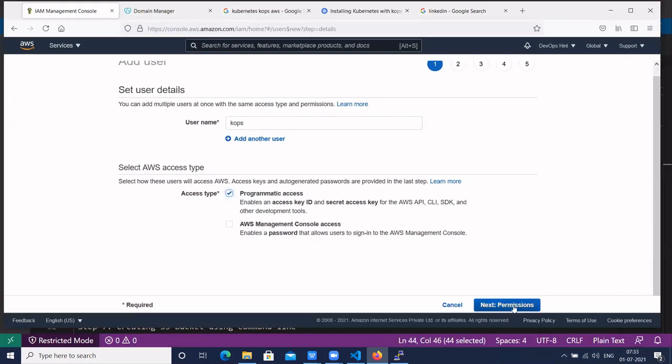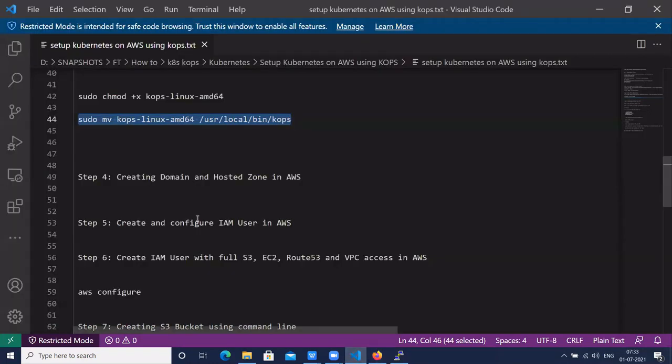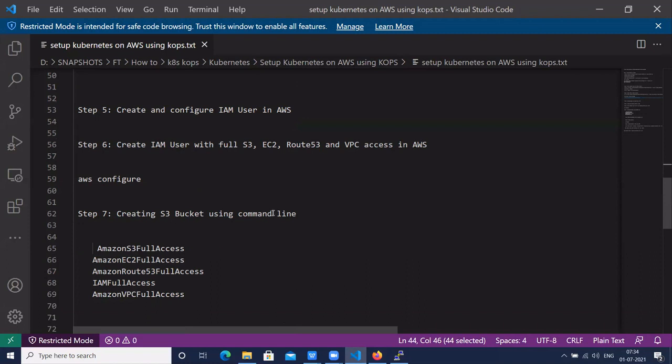and click on permissions. Then we have to attach the policies. We need policies for S3, EC2, Route 53, and VPC, because, as we have seen, Kops automatically creates the VPC, all the security groups, NAT gateway, load balancer, and all these things. So we need these permissions: S3 full access, EC2 full access, Route 53, IAM, and Amazon VPC full access, because it is going to interact with and create these resources automatically.